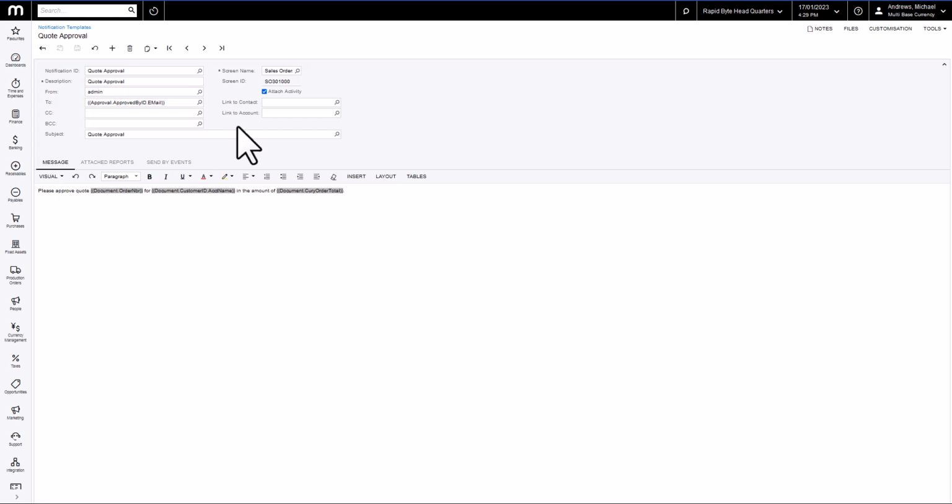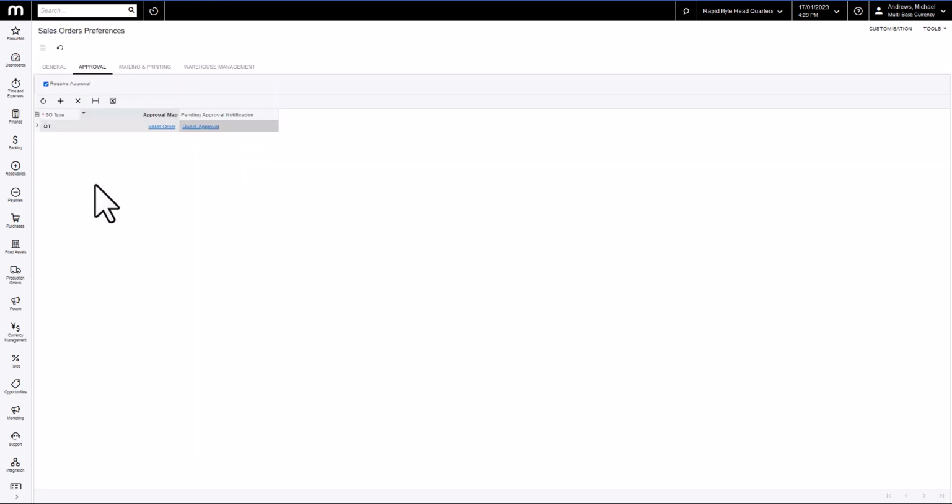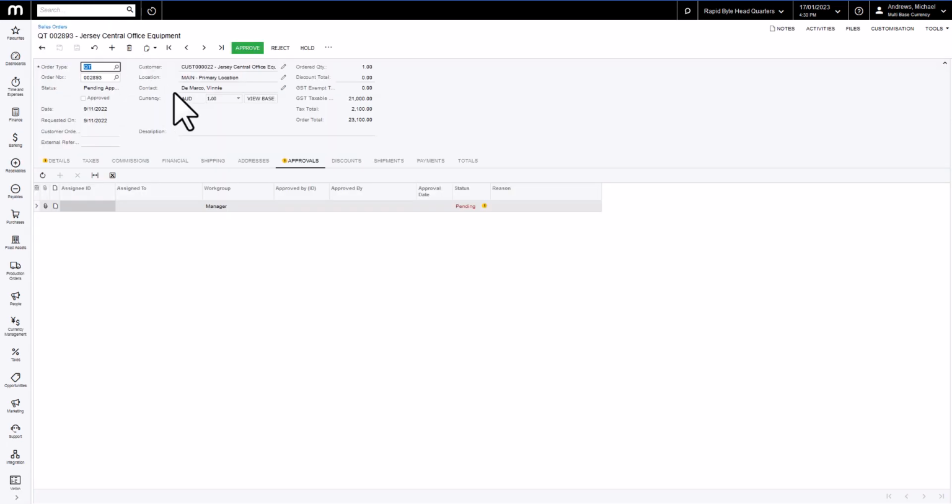So if I go back to my sales preferences, I've done two things. I've linked through my approval map that can be quite complex in nature, taking me through multiple layers of approval. And further to that, I've linked through the approval template so that I can email that out to multiple people within the organization. So back to my approval, I can see that my document is sitting in a status pending approval.